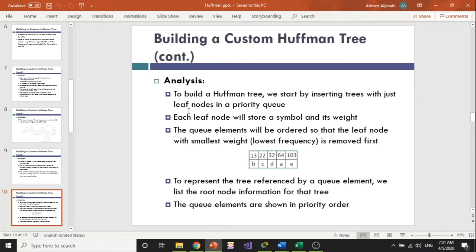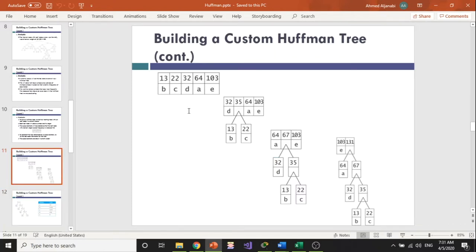For example, let's look at this table here. I got B, C, D, A, E, just those five characters. B appeared 13 times, C 22, D 32, A 64, and E 103. After you put that in, remember, a min heap is basically how it looks, just like you can see here. B is the root with the smallest value, and you got C and D as left and right child, and then you got A and E. Now, I don't care about the left and right child, but it's a min heap. Just use the min heap implementation that we know.